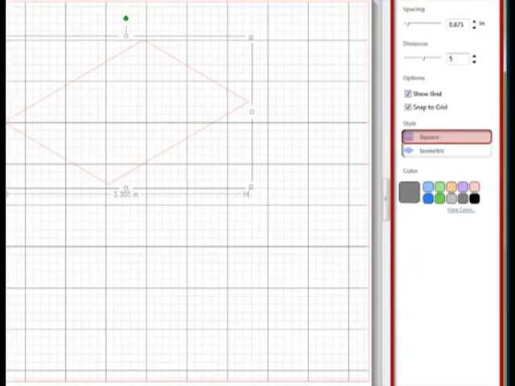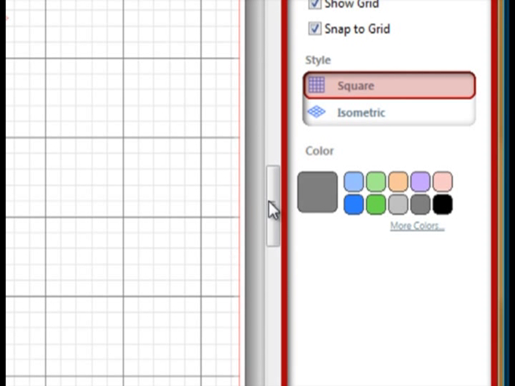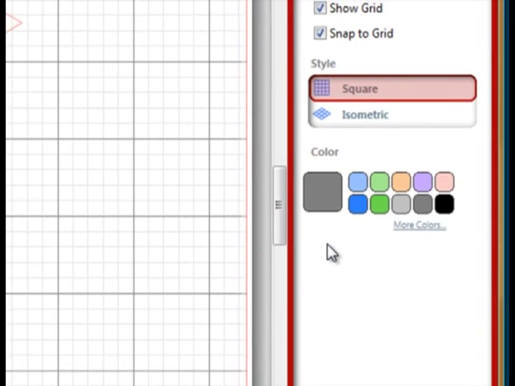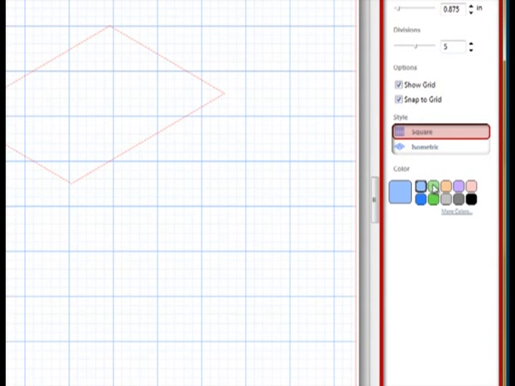Right below the patterns, we can switch the color of the grid. The big square shows the current color of the grid. Clicking any one of the other smaller squares will change the color of the grid to that color.